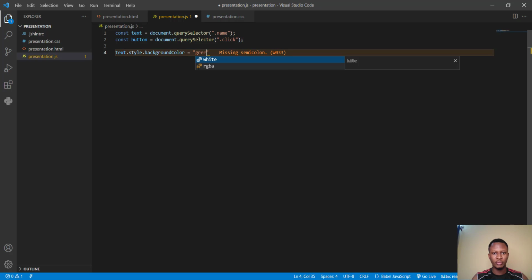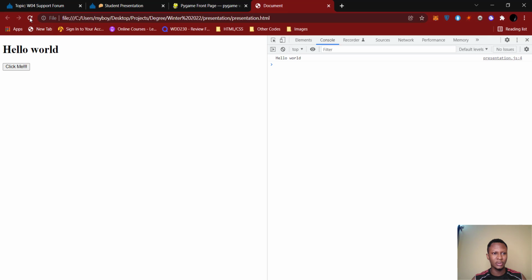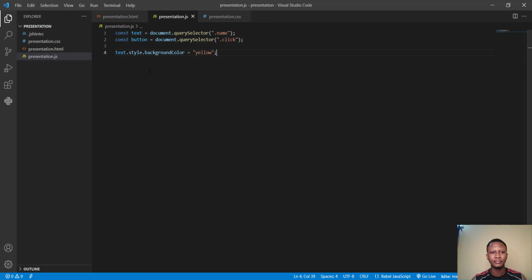equals, let's say green. No, green is not good. Let's say the color right here is black, so let's use, I don't know, yellow might look good. Let's refresh that and see what happens. Okay, yellow is not bad. So you can see we're able to set a background color for this text element, which is the same thing as the h1 element, using the dot style.